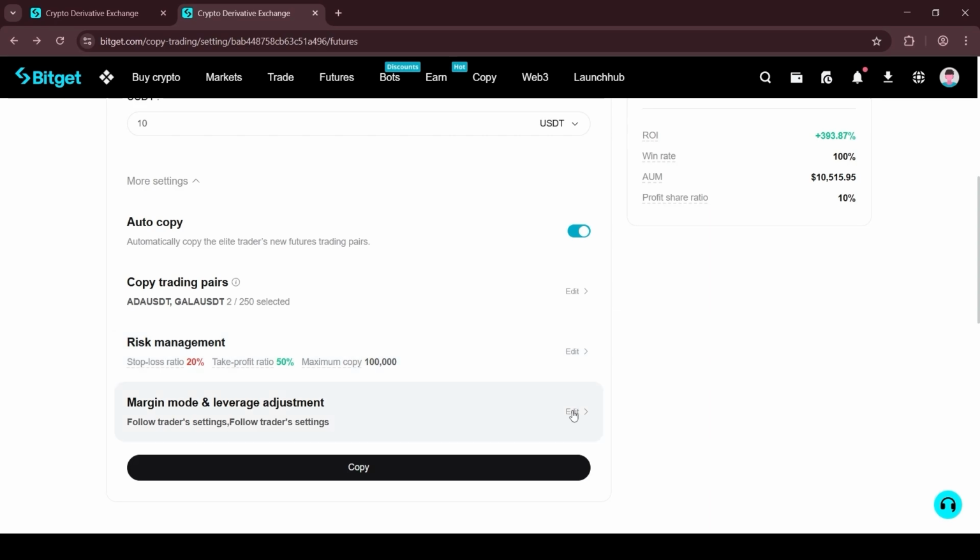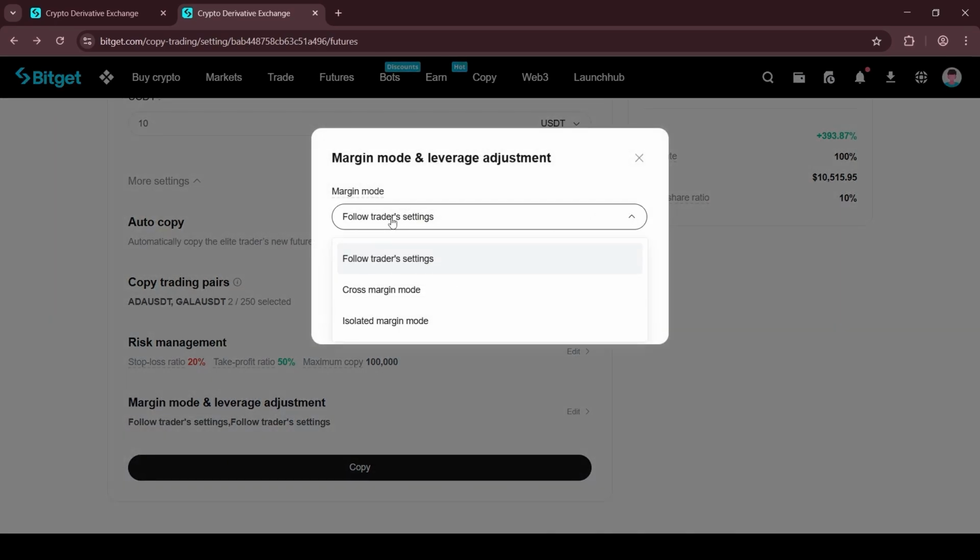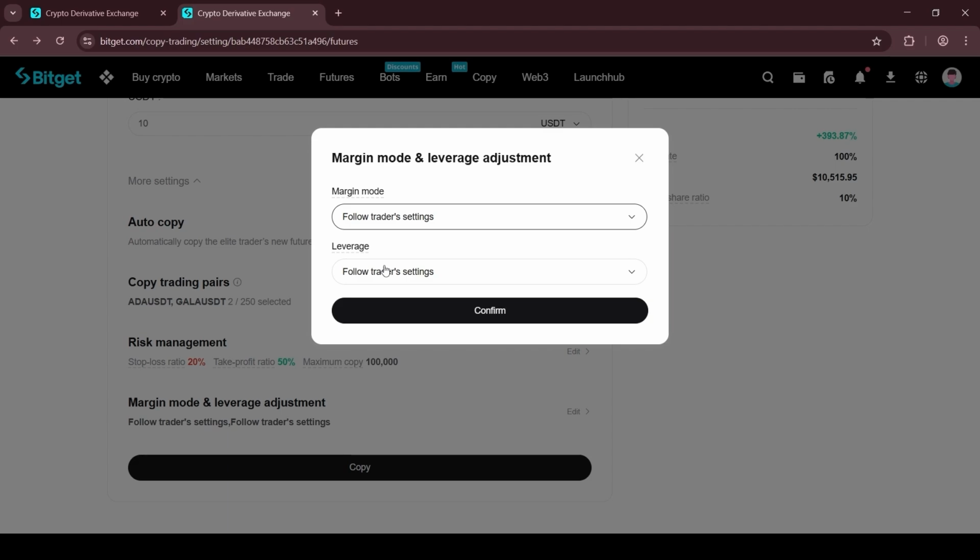Here you can also set your margin mode and leverage settings, but I prefer to follow the trader's settings directly, because when the trader opens a position, they already manage the liquidation level and everything. If I manually set it to cross or isolated, my liquidation point could be different from the trader's, and that could end up causing more losses for me. That's why I choose to simply follow the trader's settings.